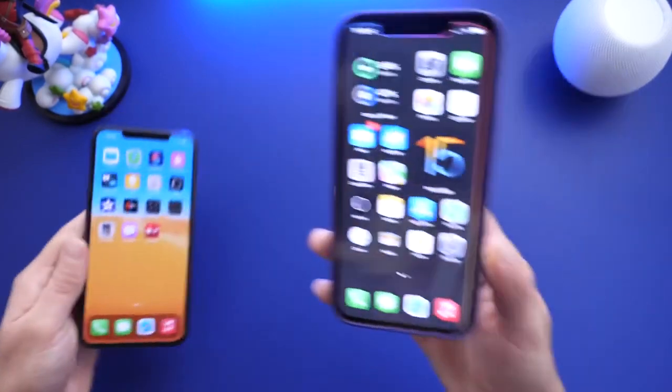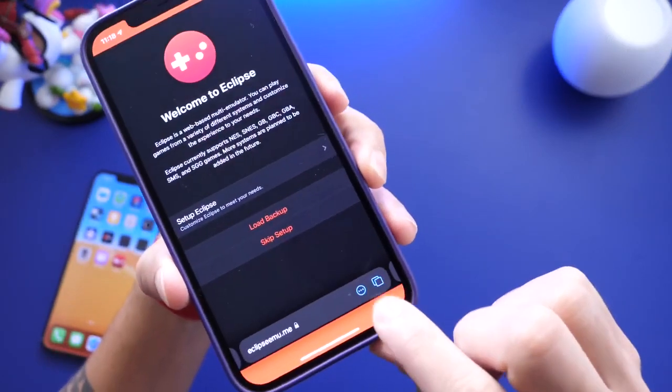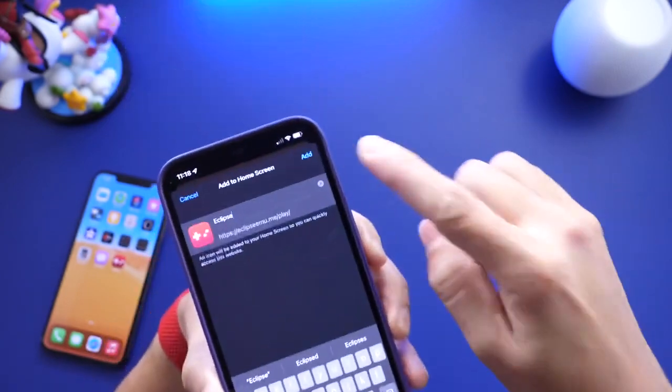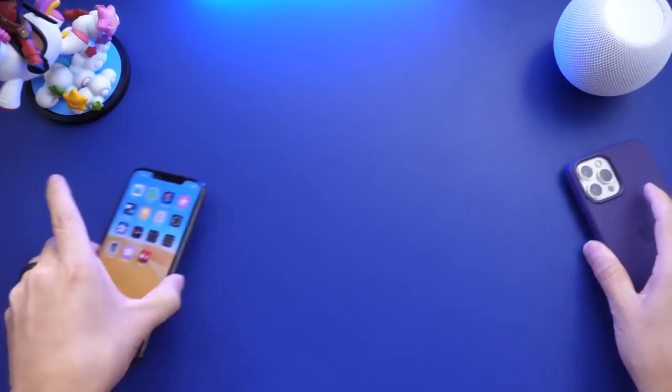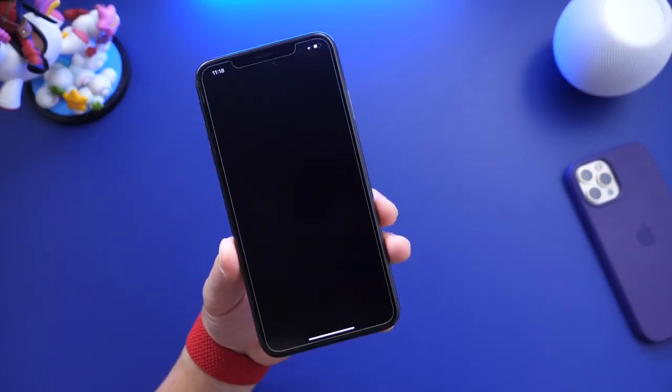Now, if you're running iOS 15, this is slightly different. Of course, the search bar is at the bottom, so just click the three dots there with the circle and just simply add it to the home screen. Just like so. Simple. So once you have it on the home screen, the process is pretty much the same for both platforms at this point. So let's head on over to the application here.